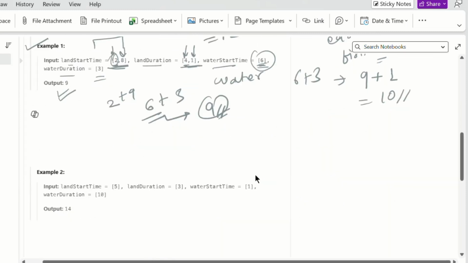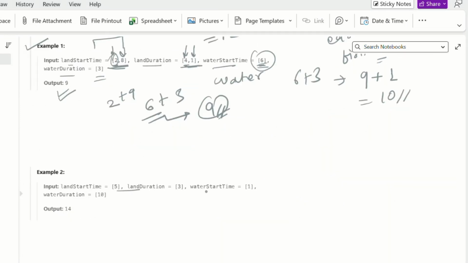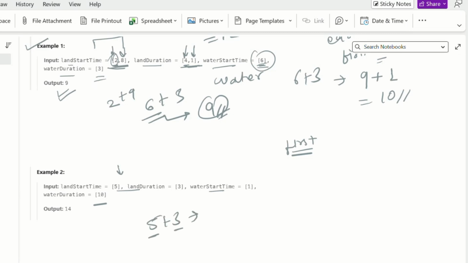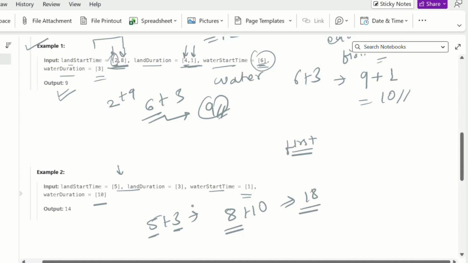If we check the second example, there is only one land ride and one water ride. So we don't need to select which land ride and which water ride, but we need to decide which to do first, land ride or water ride. Suppose I do the land ride first, so 5 plus 3, because it will start at 5 and the duration is 3. So it will finish at time 8, and then the water ride starts at 1. 8 is greater, so we can start it. The duration is 10, so the time is 18.